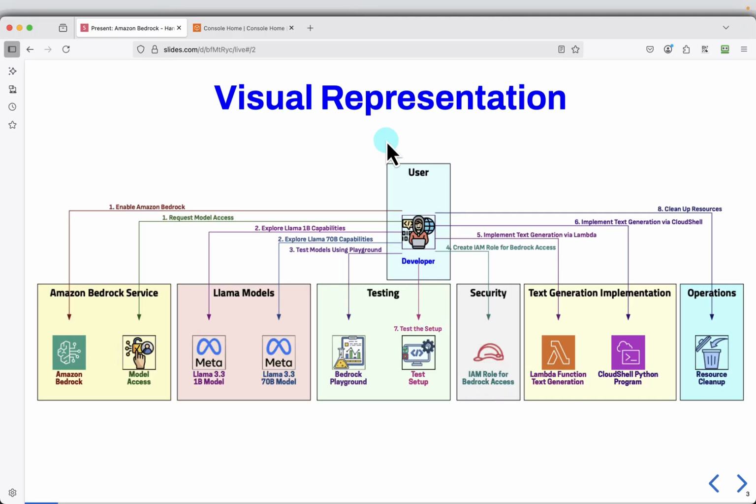So this is a visual representation. We have the Amazon Bedrock service. We start with model access. We use the Llama 3.3's 1 billion and 17 billion parameter models. They are both from Meta. Then we'll test using the Bedrock playground. We have an IAM role for Bedrock access, which will be used by this particular Lambda function. And then there'll be a separate Python program, which is a command line based program. And then finally, I will delete all the resources.